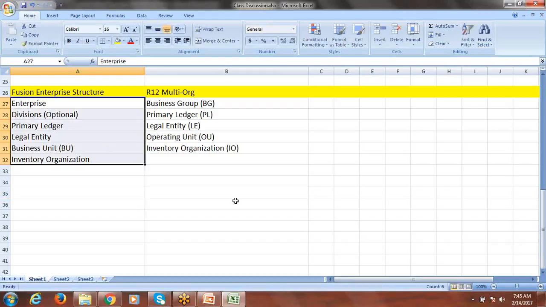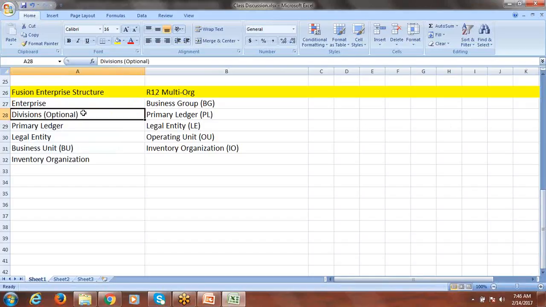Okay, Laxman. Yep. Thank you, Laxman. Thanks. Any other questions? This is Ramesh. So, Laxman, one quick question. This is Arun. The divisions, is the primary ledger under the division, or how does it relate to the primary ledger, legal entity, and business unit?